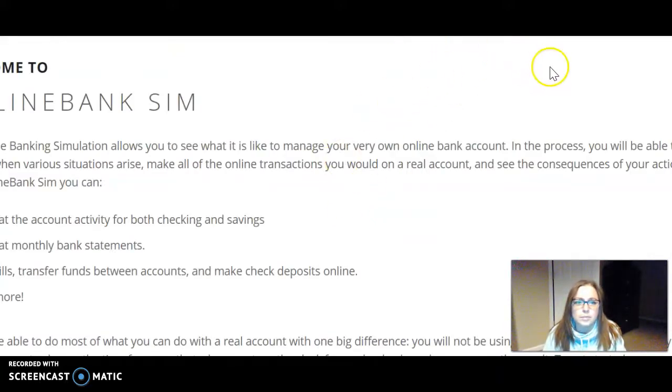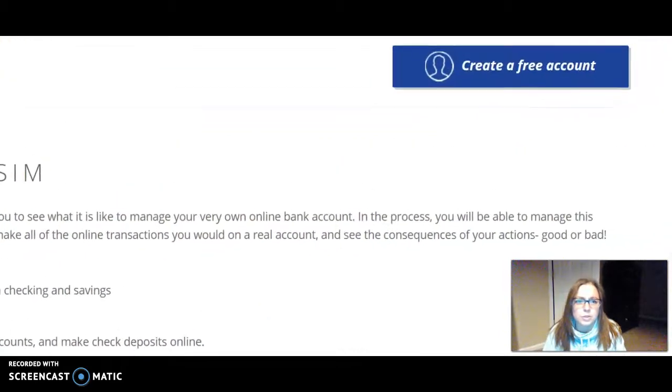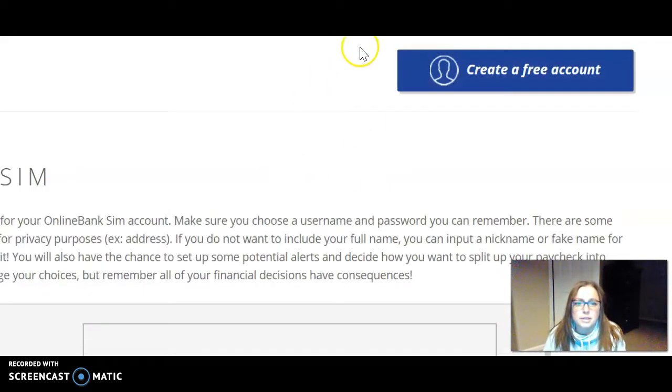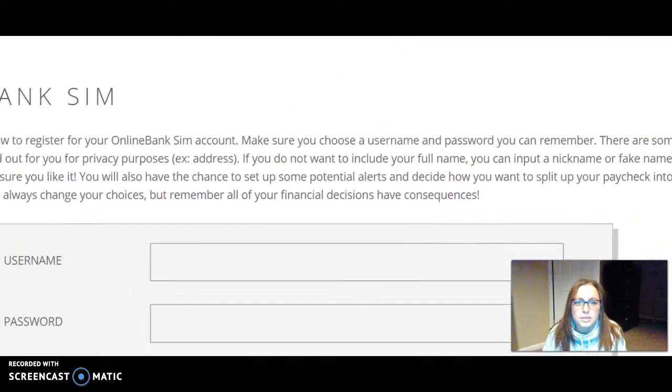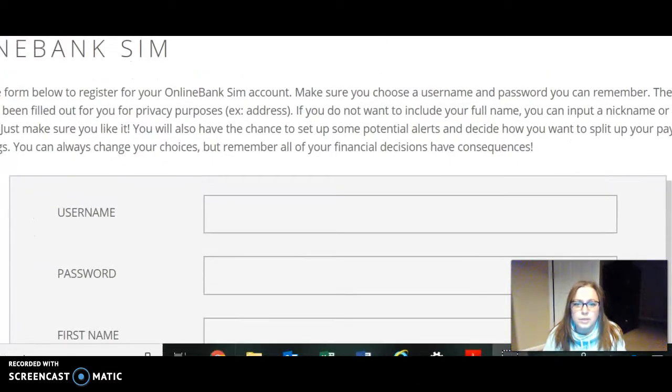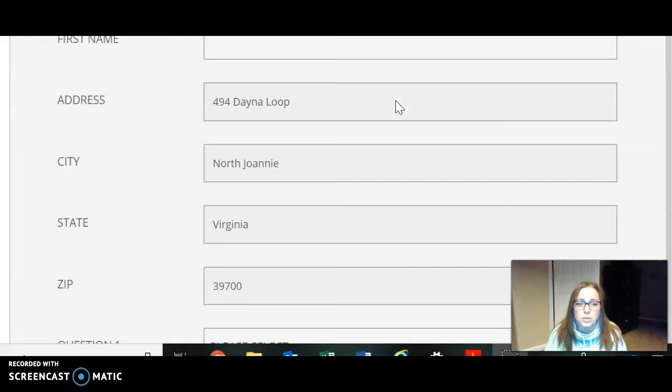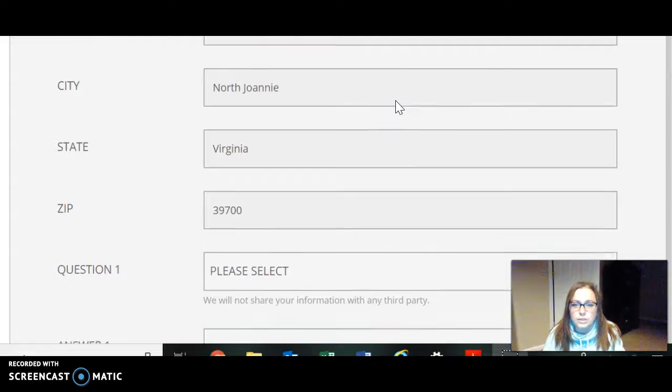Up at the top of the screen, I'm going to show you is a create a free account. It should be up in the top right corner. You're going to click on that, and I'm going to move us again to see where this box is right here. It gives you some questions, kind of like if you were to set up your own account online to do online banking. They're going to ask you to set up a username and a password. Your address and city and state and stuff is going to populate. They're just going to give you a fake one to go with, so it's not going to let you change it. You're just going to go with it.